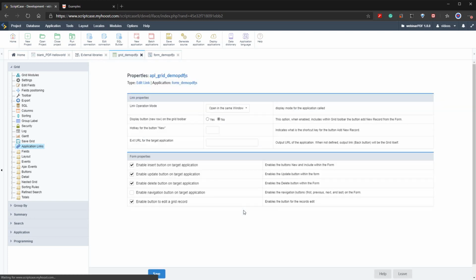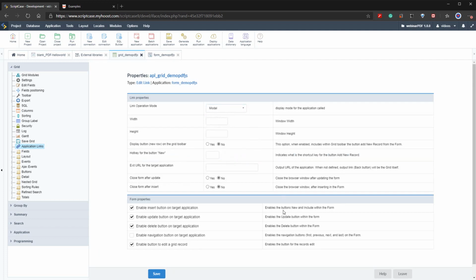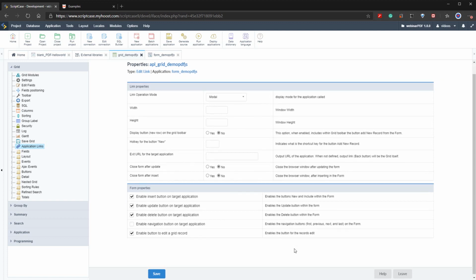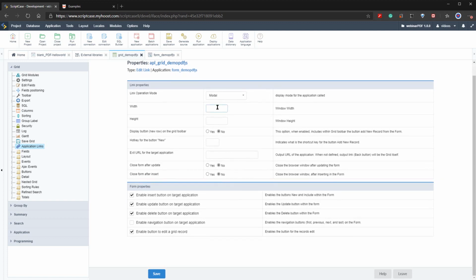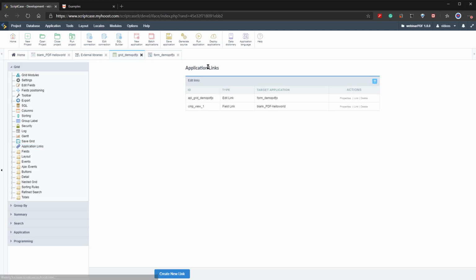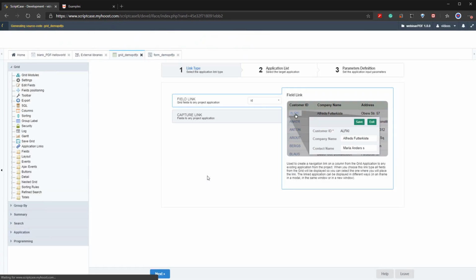So I confirm that. We then can specify where we want that to open. So I'll say modal, and we can leave all the other options, or apply a width of 650 and the height also 650, and then we can just save those details for the time being. And then we can go ahead and run our grid application again.